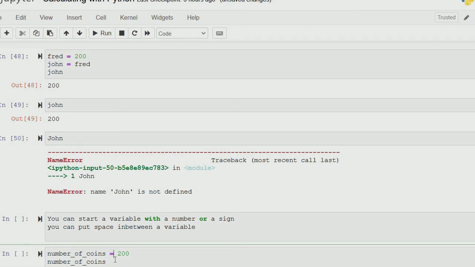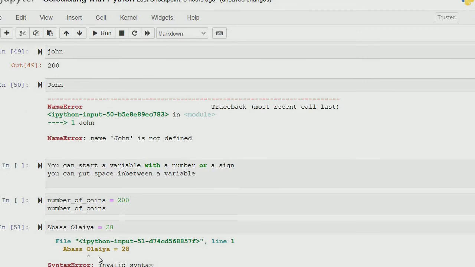I want to apply it to a variable. Now let's say my age is 28. So Abbas Olaya equals 28. I can't put a space in between them. This will give me an error because there's a space in between it. So this is an invalid syntax. But I can use two ways of doing this.